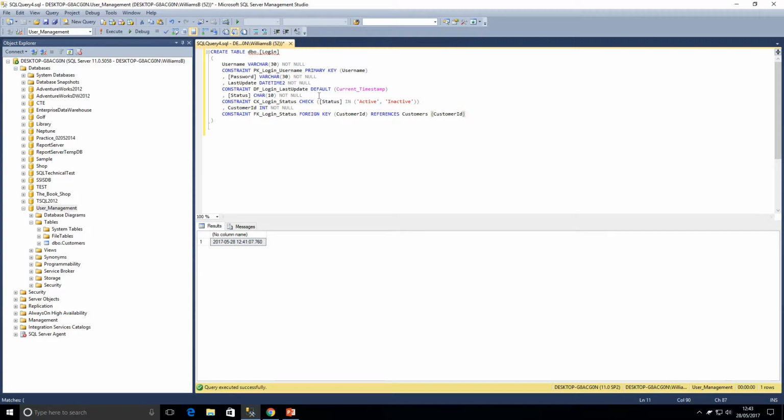So we could insert that if we didn't have a foreign key constraint, but that would be what's called orphan data because it doesn't relate back to our customers table. So let's just give this a quick overview.